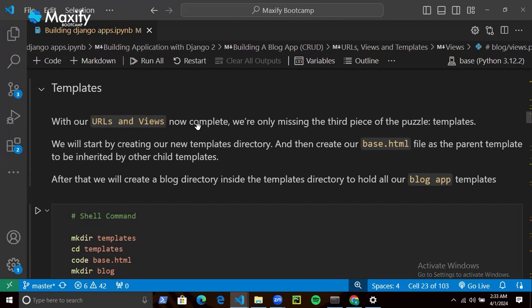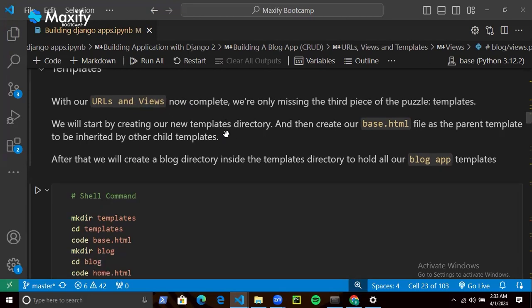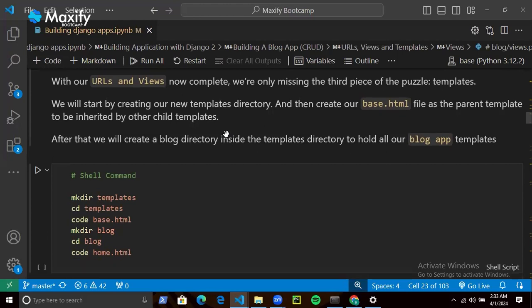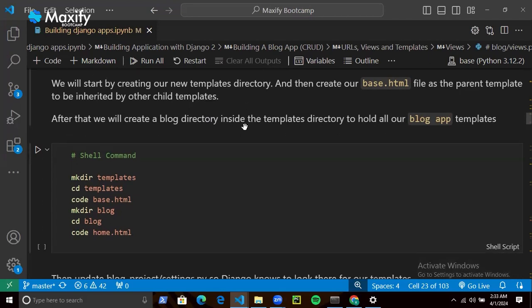So with our URLs and views now complete, we are only missing the third piece of the puzzle, which is the template. Like I said, we'll start by creating our new templates directory and then create our base.html file as the parent template to be inherited by other child templates. After that, we'll create a blog directory inside the templates directory to hold all of our blog app templates.